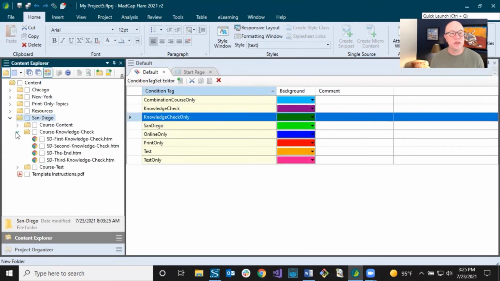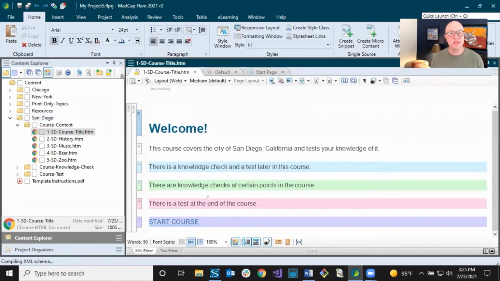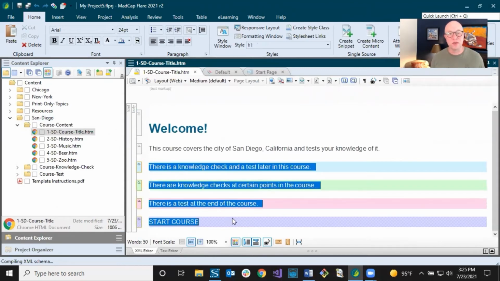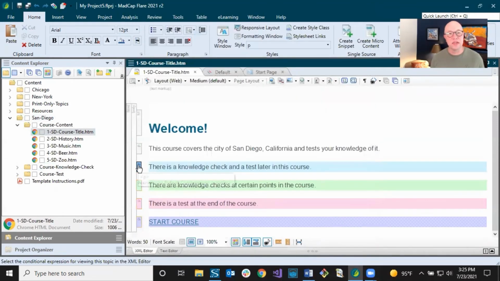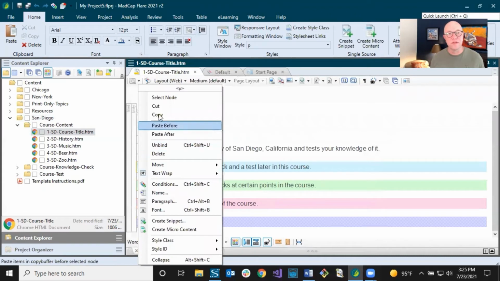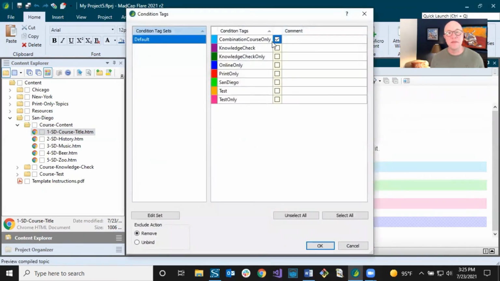First thing I'm going to do is go into my San Diego folder, and go into the course title. And this is what you will see when you create a project with this course. These things are already set. There's my quick conditions. If I selected that and went up here to conditions, you can see that combination course is selected for that. That's why it has that color.